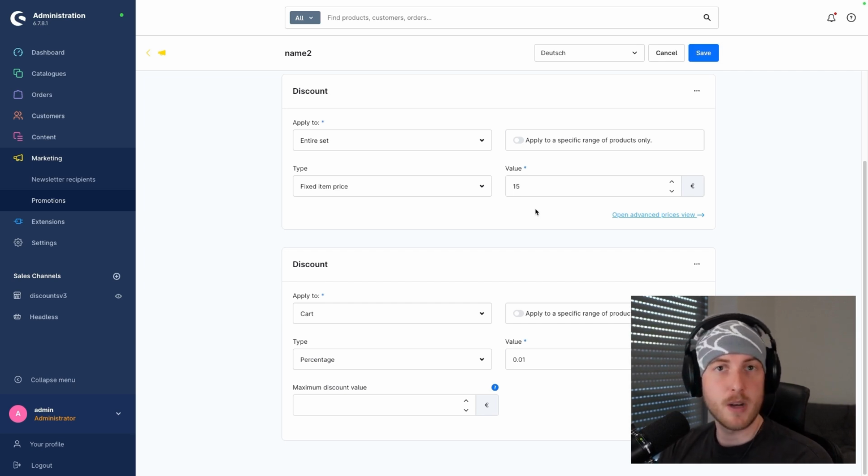And depending on how we want to use it, communicate it to our customers, roll it out. And of course, use it to generate more sales in our online shop with Shopware 6.